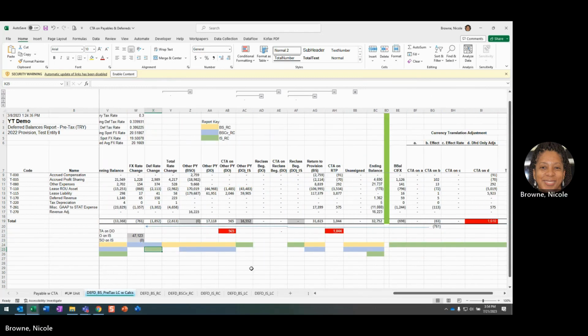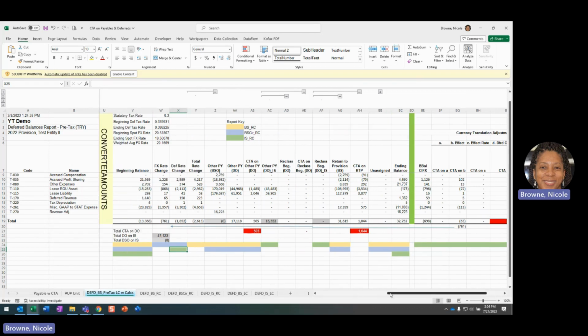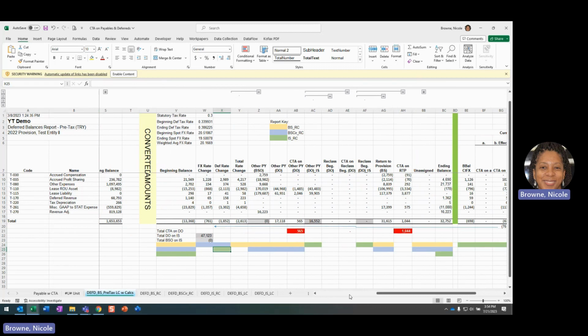So, like I said, this can become very complicated, and unfortunately there is no one report within the software that walks through all of these calculations for you, but the CTA is calculated using your spot rates and your deferred rates, as well as possibly your weighted average rates in the software.